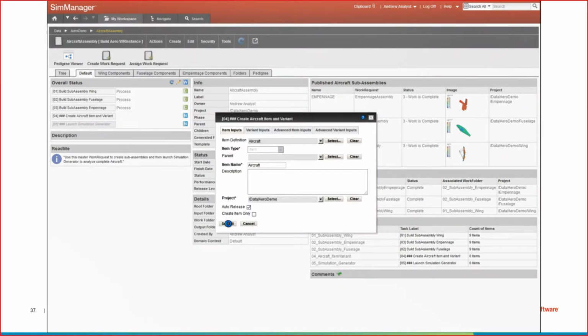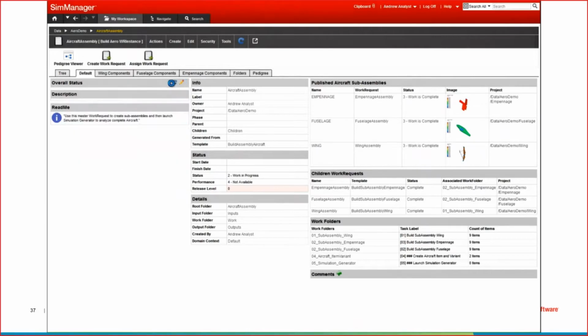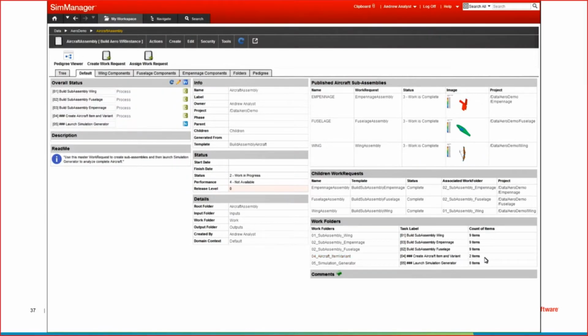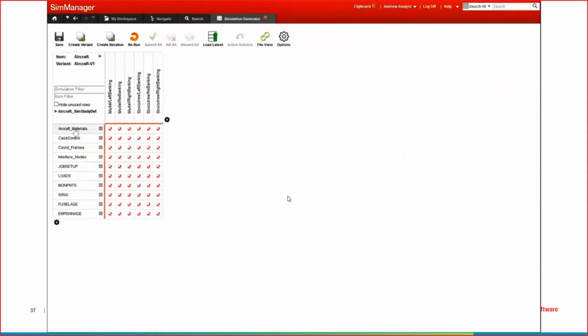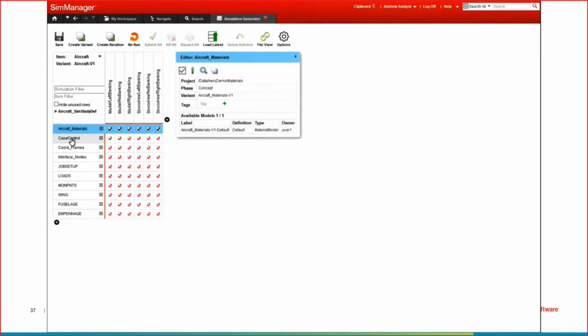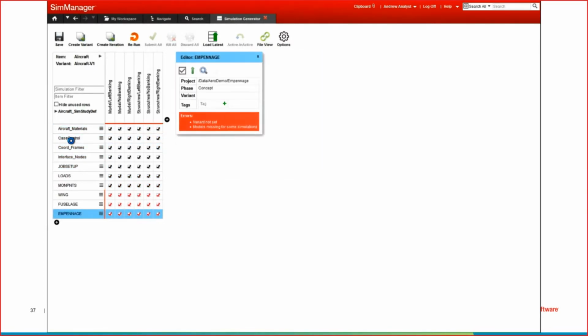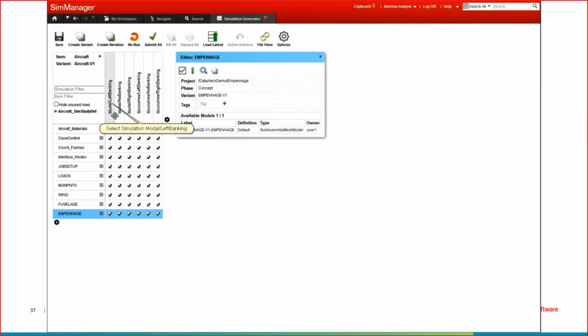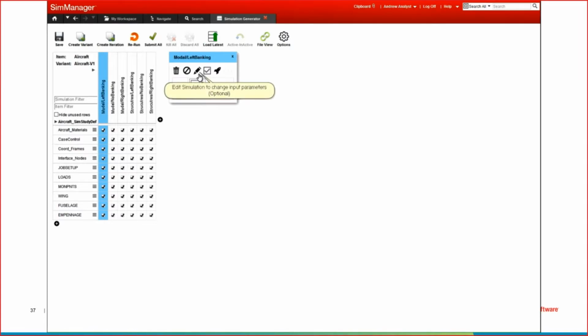So the simulation generator is our matrix view to build assemblies from the content that we have, the submodels that we have. And one thing to stress on the simulation generator, it doesn't come out so much on this particular view, is that you can have multi-level assemblies in here. Okay, so whilst we say that we're picking aircraft materials, case control, loads, monitors, materials, etc. from here, you could actually have an instance where you might have submodels to these as well. So you can have a multi-level hierarchy in that assembly structure.